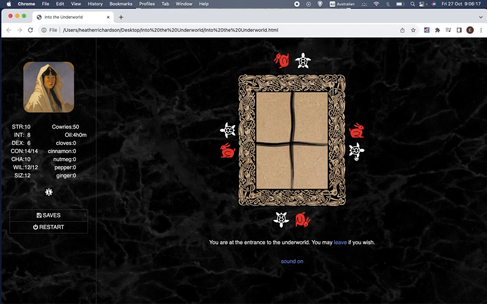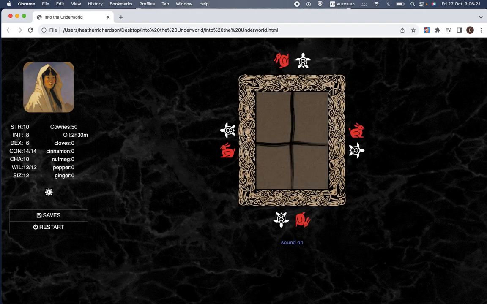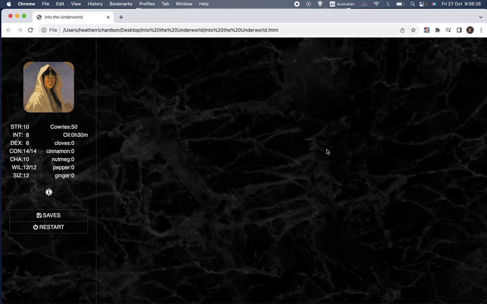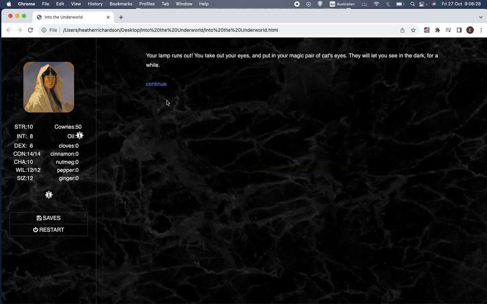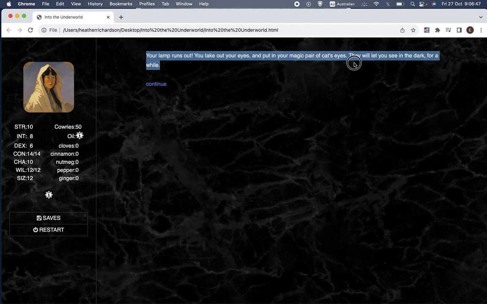And as you can see, the oil is going down as I do that, and also it's printing this slightly darker. And we notice that two things happen. One, the oil, instead of showing a number, shows the icon for Cat's Eyes to indicate that we are now seeing by means of this magic. And we get this message: your lamp runs out. You take out your eyes and put in your magic pair of Cat's Eyes. They will let you see in the dark for a while.